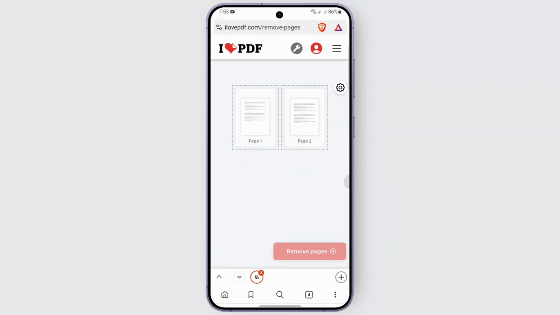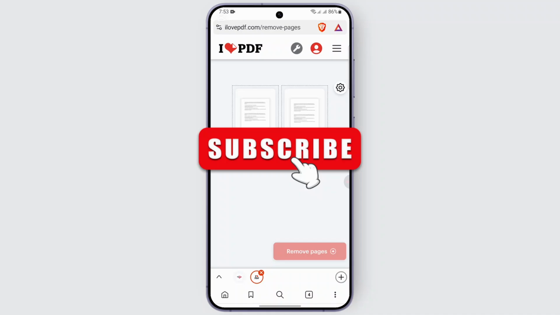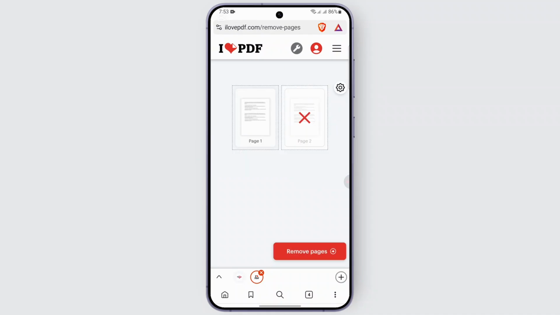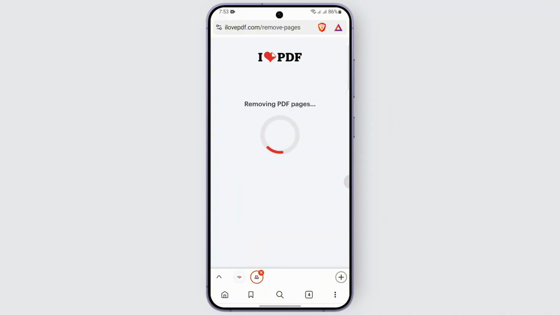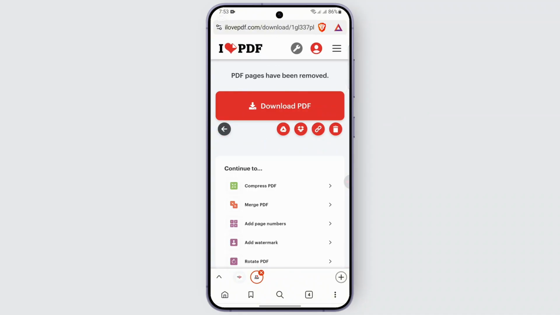After that, your PDF will be placed here with the pages. All you need to do is tap on the page that you want to remove. You can just tap on it and it will come with a cross. Tap on this remove pages option in order to remove it. After that, it will be removed and you can just download the PDF with that page removed.